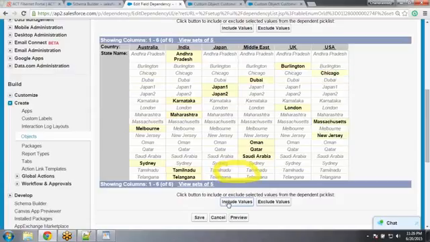Include values. So nothing but here, for each and every country, I have selected some values. Now under Australia I want to display Melbourne and Sydney. For India we have selected 5 values. For Japan 2 values. For Middle East 4 values. For UK 2 values. And for the USA 3 values we have selected.